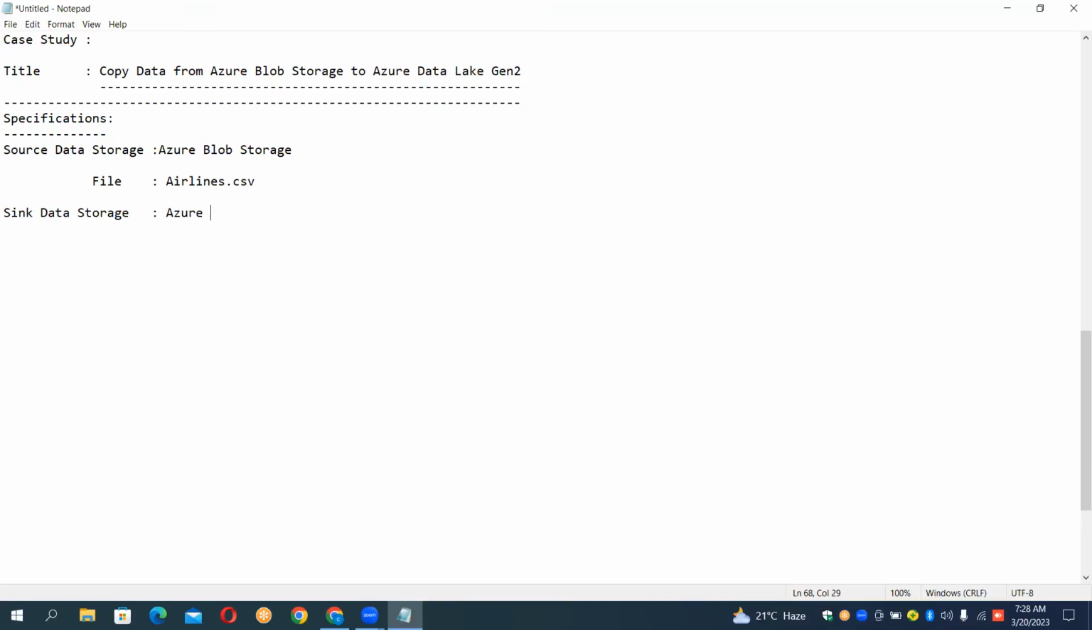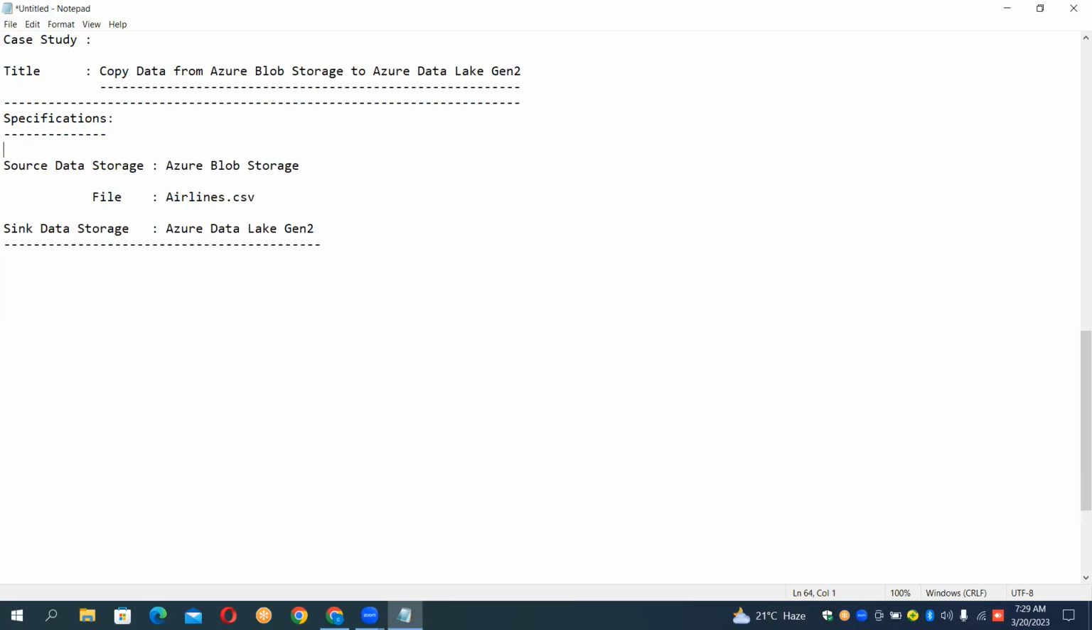Sink data store: Azure data lake Gen 2. So these are the things you have got. Azure data lake Gen 2. These are the specifications of the day. Based on the specifications only, we will move further. Clear, everyone? Yes, guys.